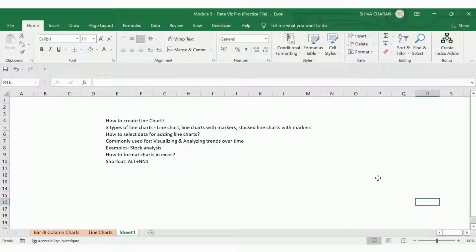In this video, I will show you how to create a line chart. In the last video, we discussed how to create bar and column charts. So in this video, we will be discussing line charts, and I will show you the three types of line charts which are most useful in Excel.